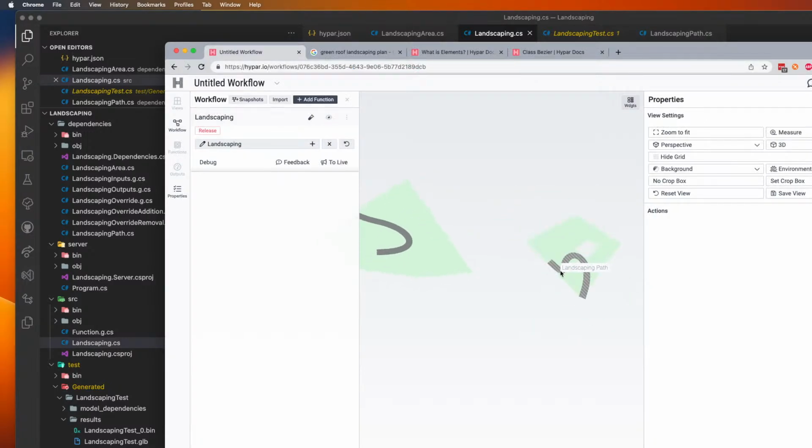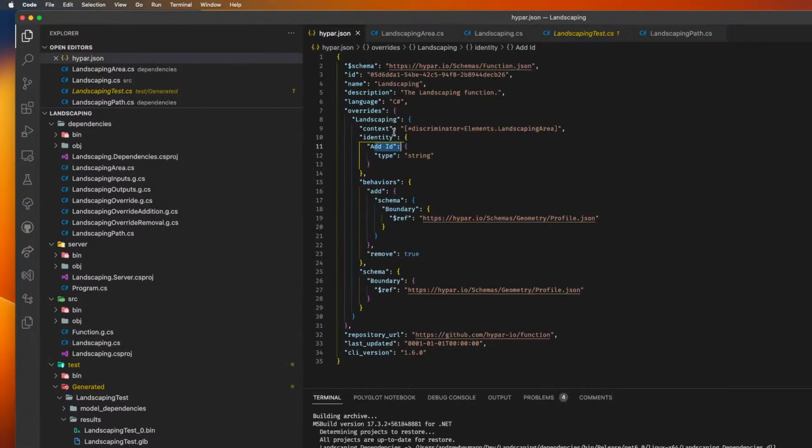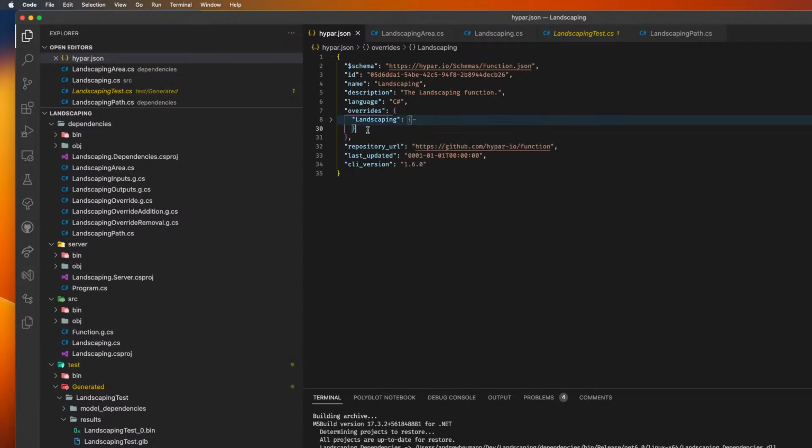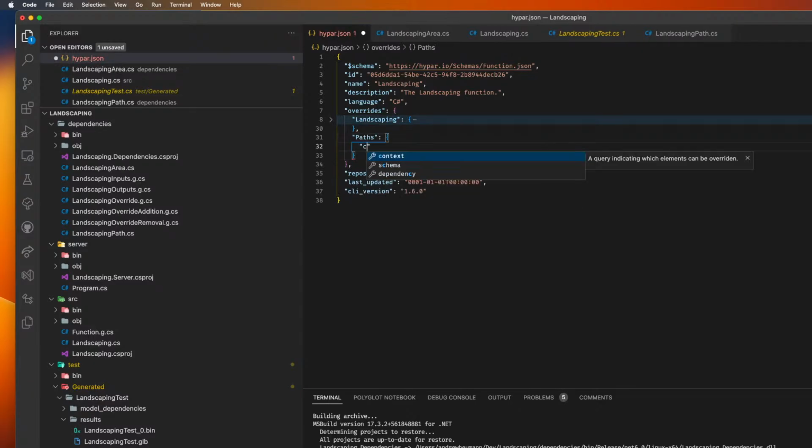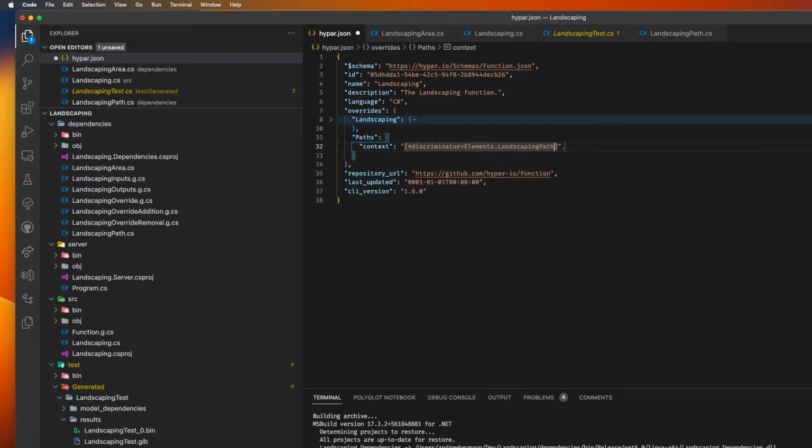So let's take a look here. I think one of the things I might want is to allow you to edit the shape of these landscaping paths. So let's see how we do that. What I want to do is add another override. And I'm going to say paths. And it's going to have a context of discriminator equals elements dot landscaping path.